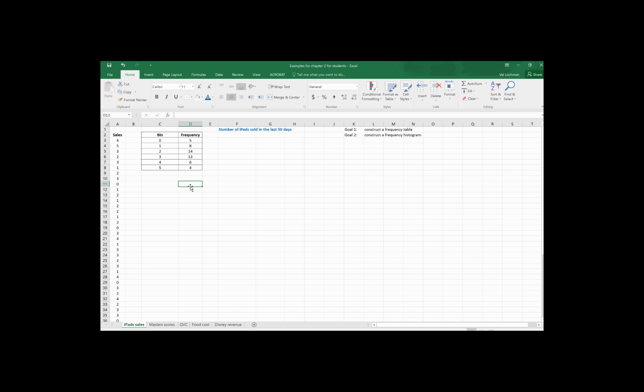Because we have 50 days, there's one way for us to check if we've done this correctly. We need to find the sum of all these frequencies, and it should add up to 50, and it does. So this is one way for you to check if you've done these computations correctly. All 50 days should be accounted for in this frequency table. So that is your frequency table.